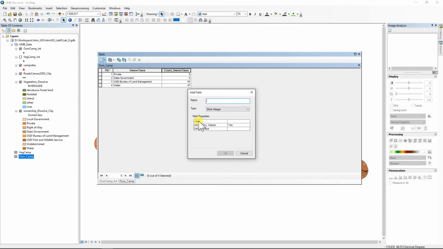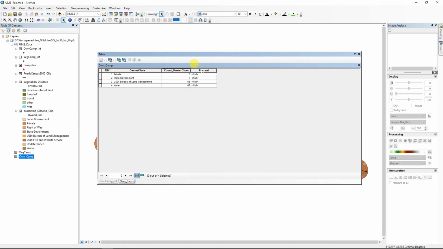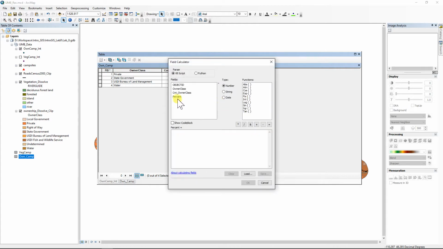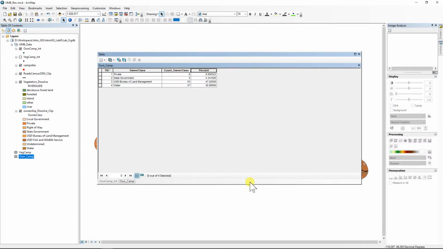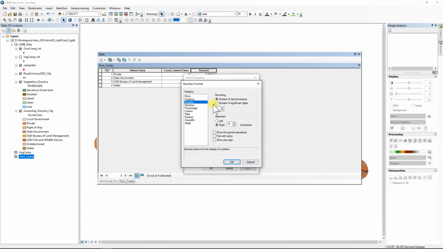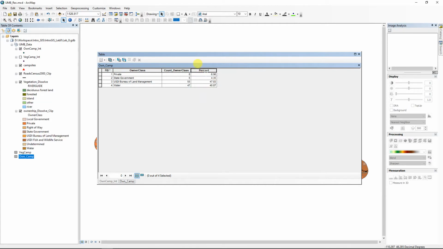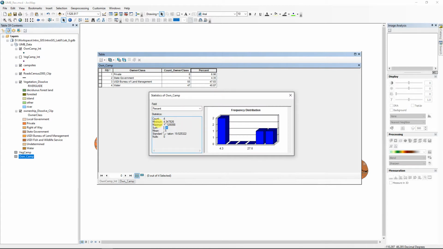So we're going to add a field, call it %, make it a float again, and then we're going to right click on this guy and field calculate it again. So this is going to again be the count of the owner class divided by 115, which is our count of campsites, times 100. So it's converted to a percentage. There we go. And then go ahead and fix up those decimal places there. Just go with 2. That should be plenty. Great. And then if we check our statistics, it adds up perfectly to 100. So you did do it right.